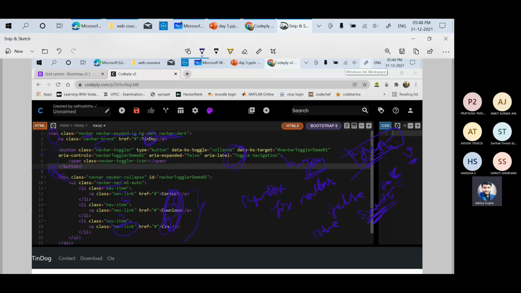So basically, this is how it works. Okay, forgive me, Ayushi, for this example. Okay, fine, no issues.